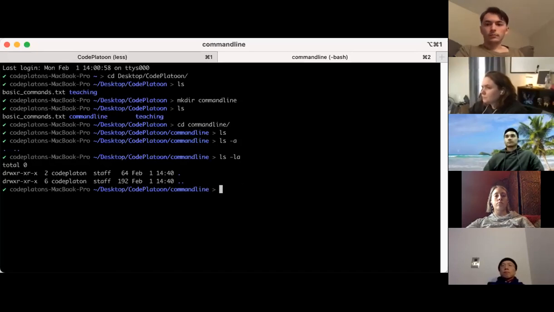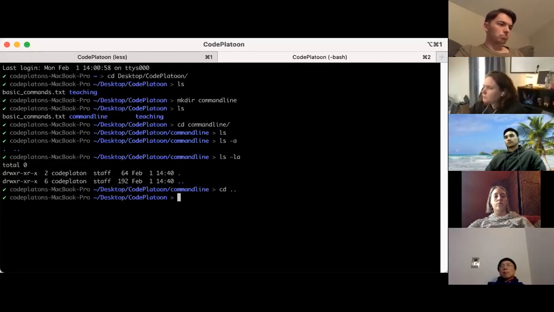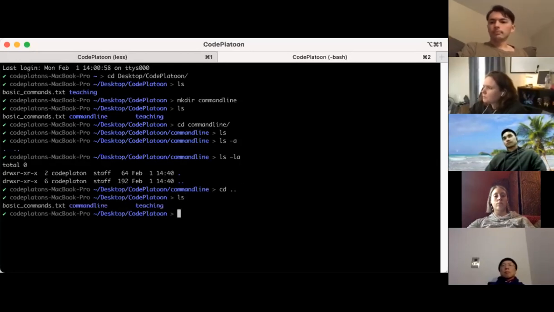The double dot is the parent directory. So we've only been traveling one direction so far, right? If we want to go backwards, what we do is cd dot dot. We do cd dot dot. Now we're back one level up, okay?